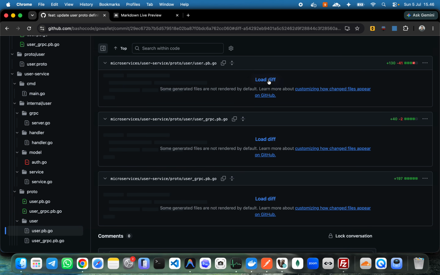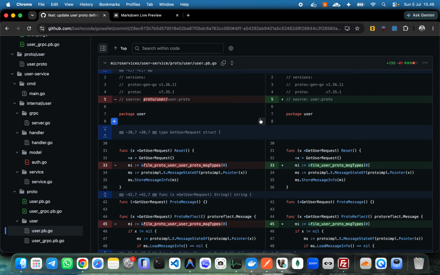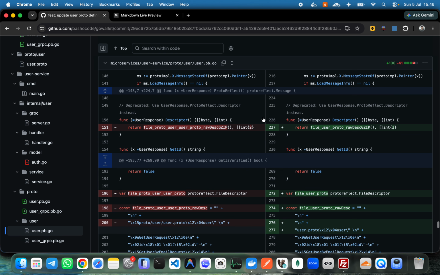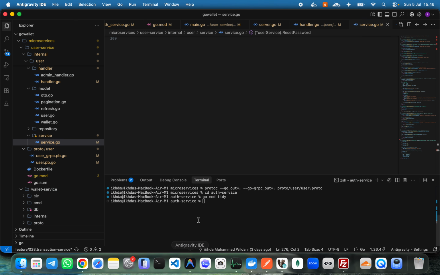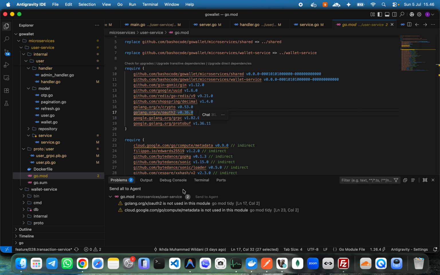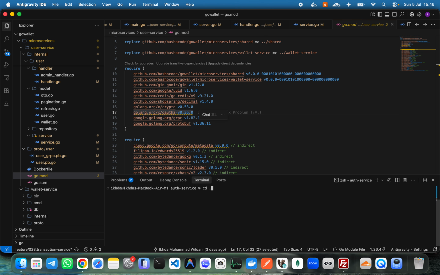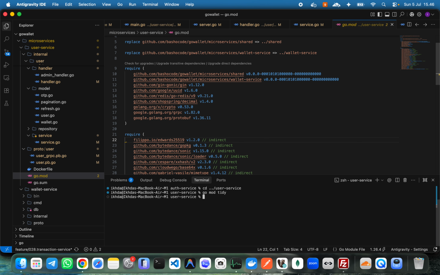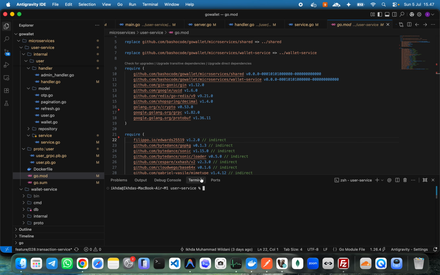We don't need this one. User gRPC PB file proto. Okay, I think this should be fine. Let me check what is this one. Go mod ID is inside the user service, right? User service, go mod ID, clear, should be fine. And then cd first, and I try make file again, make build Linux.